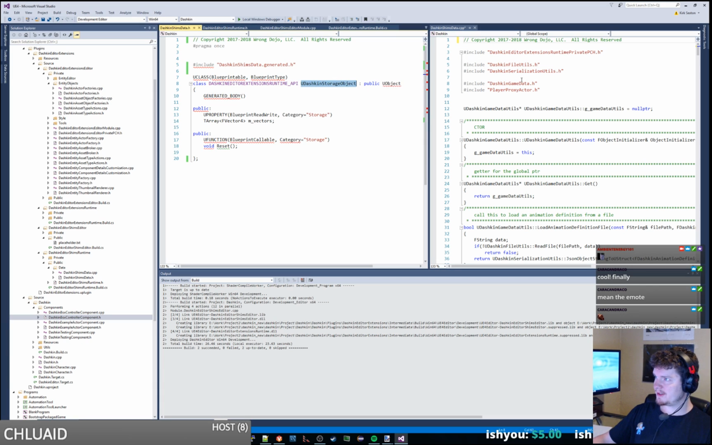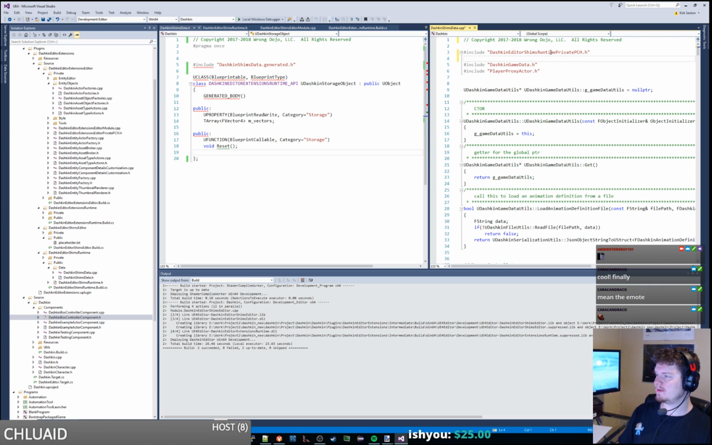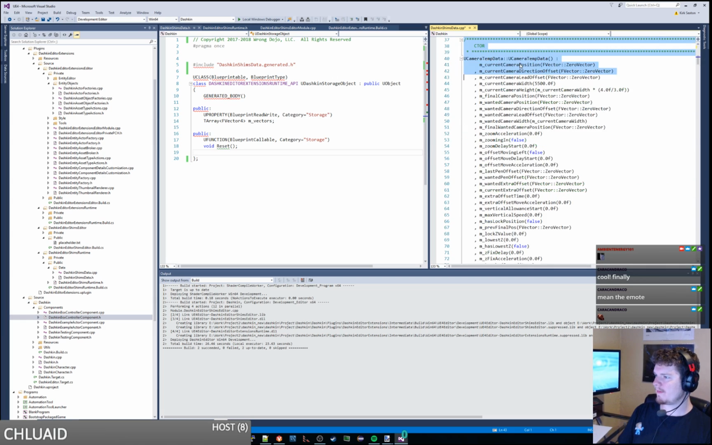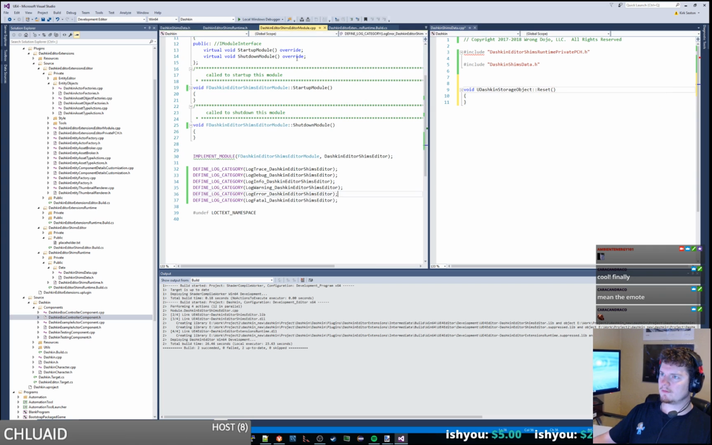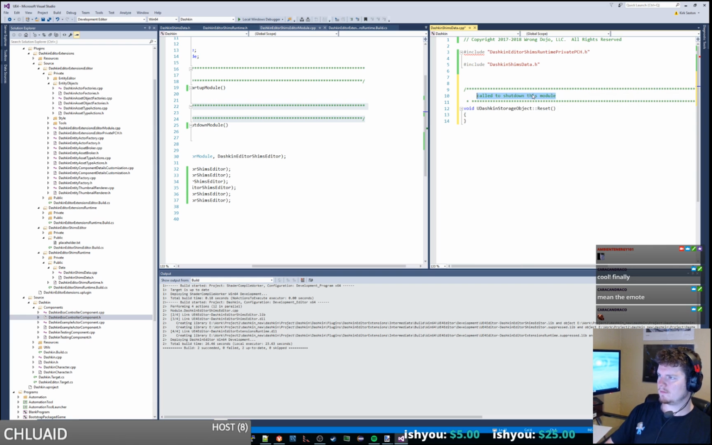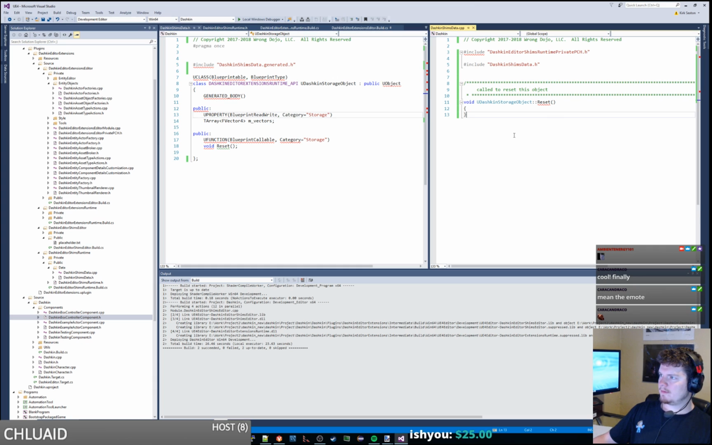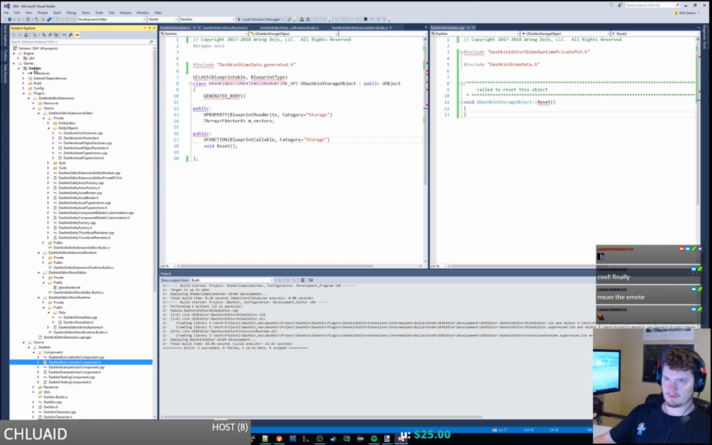Alright, so this will be a Dashkin storage object. This will be Dashkin editor extensions, Dashkin editor shims runtime. Alright, so we want Dashkin shims data.h. And we don't have to do anything. We'll have a reset function. That'll be it. Alright, let's see if that lets us file.